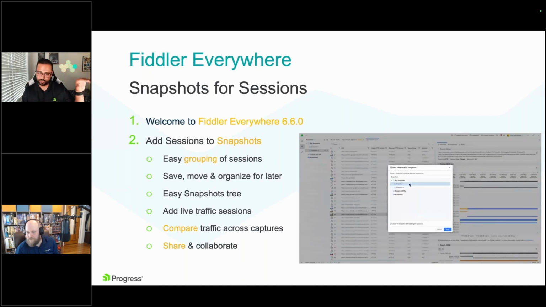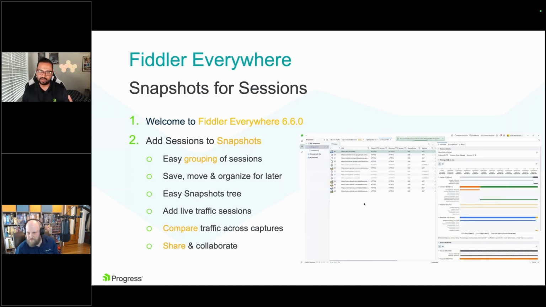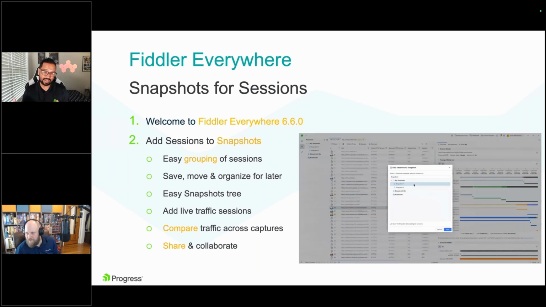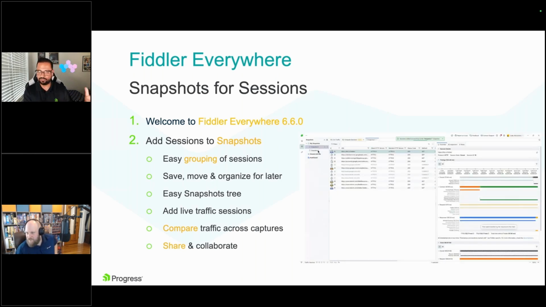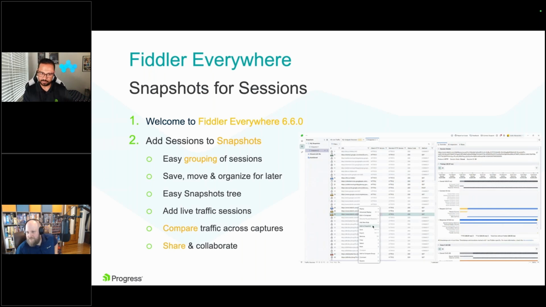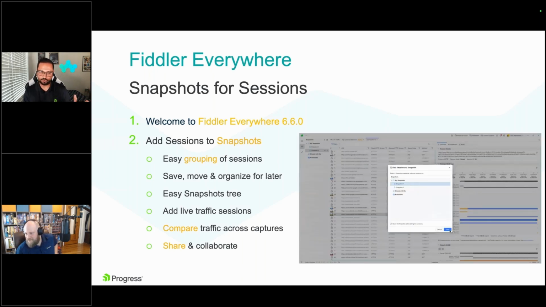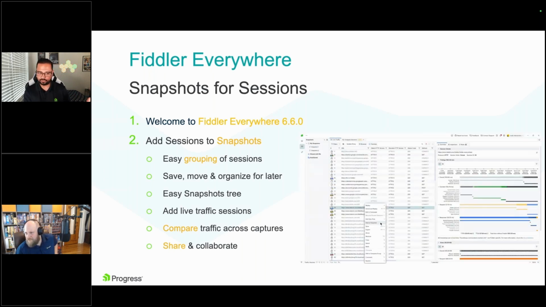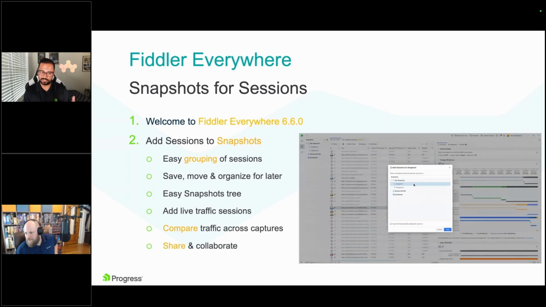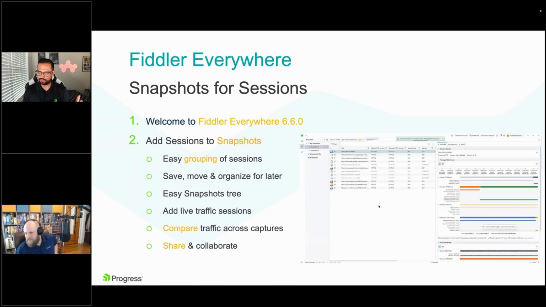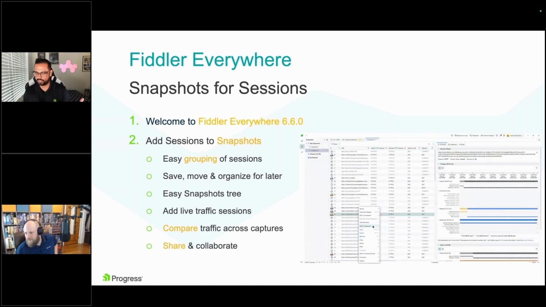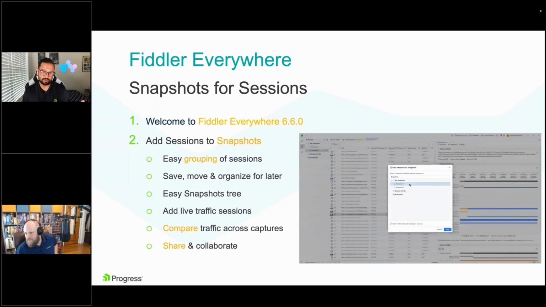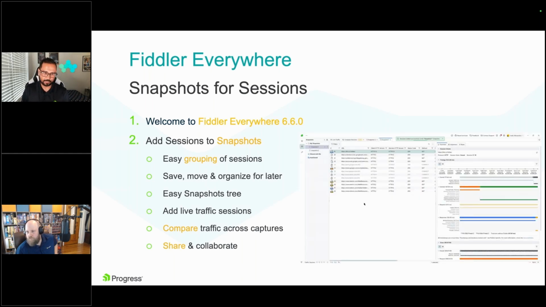So the snapshot tree on the left-hand side is a perfect way. And now we are giving you very easy ways of adding things into that snapshot so you can get back to it. So you can save off a session. You can move sessions between snapshot groups or folders, and you're adding live traffic in there. You can compare multiple sessions that you have in your snapshot, trying to see why did it work this time, not work this other time, and you also get to share and collaborate on your snapshot. So big fan of the snapshots feature.